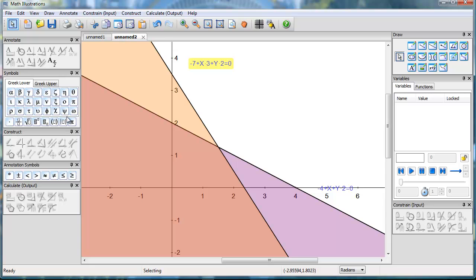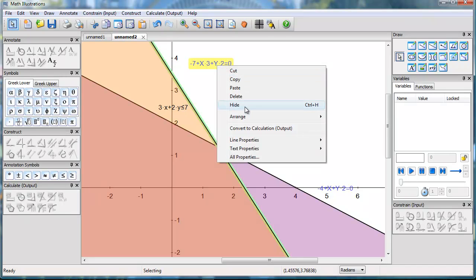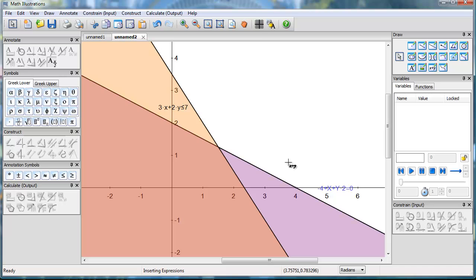To do that, I'm going to use the annotate expression capability. So I put in an expression there, and I'm going to do 3 times x plus 2 times y, and I'm going to use less than or equal to, annotation symbols, I have that, less than or equal to 7. So there I have that, and I can just hide the original equation, and then down here we'll do the same thing.